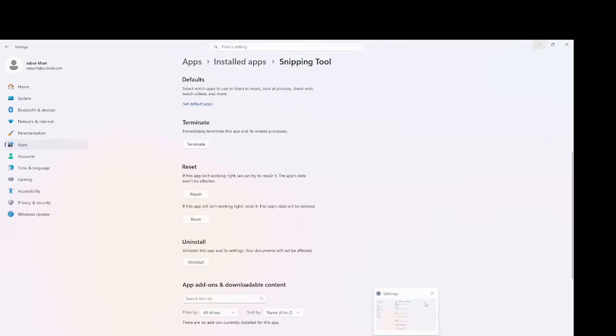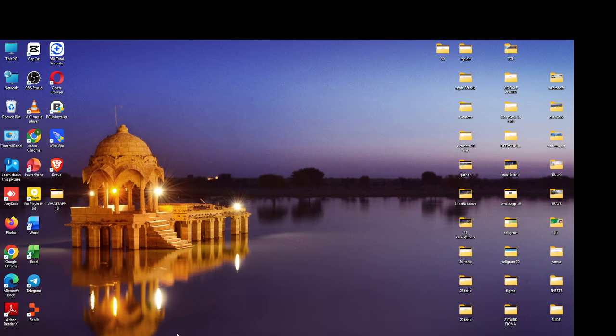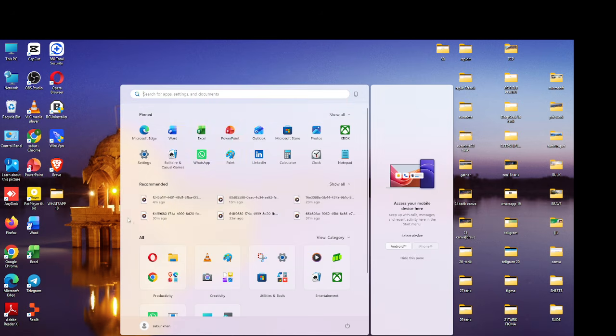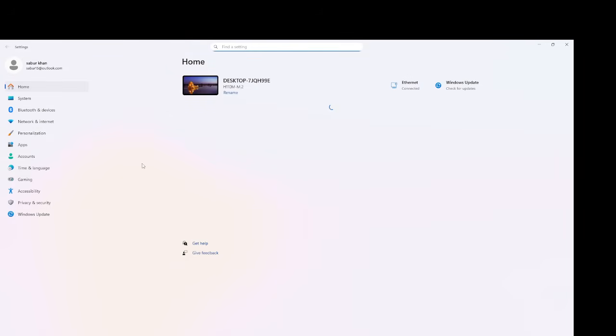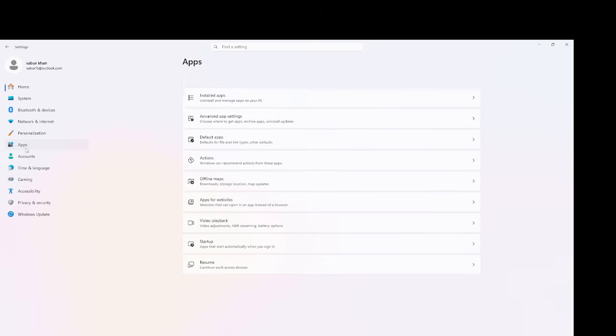In today's video, I'll show you how to fix Snipping Tool screen recording not working on Windows 11 in 2026. If screen recording is not starting, stopping unexpectedly, or not saving properly, this method can help.